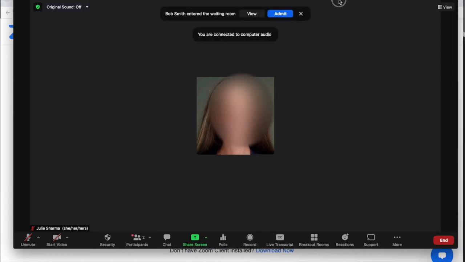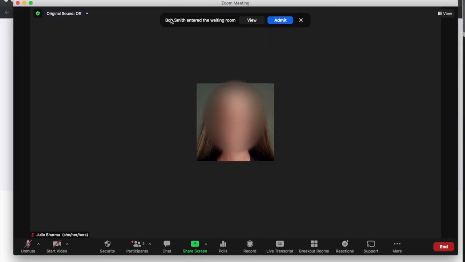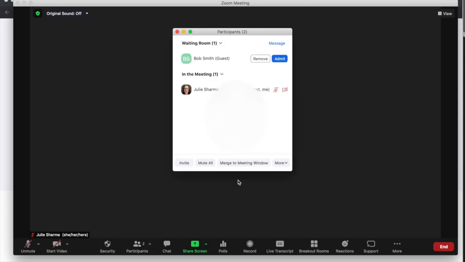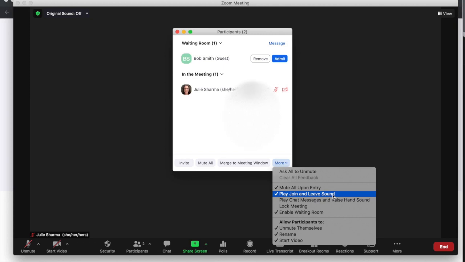Once you're in your meeting, you'll see that if anyone requests to join, you'll get a notification at the top. You also can set a sound to play. Open participants, click on the more or three dot drop down and select play join and leave sound.